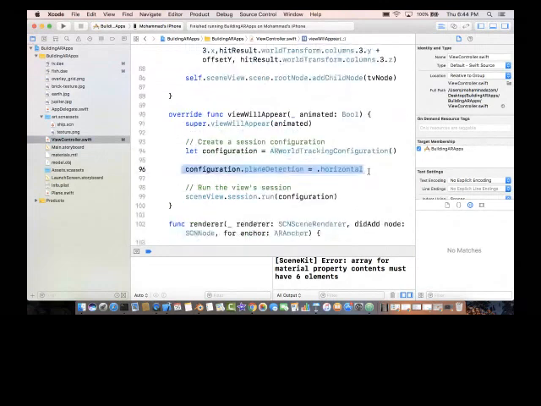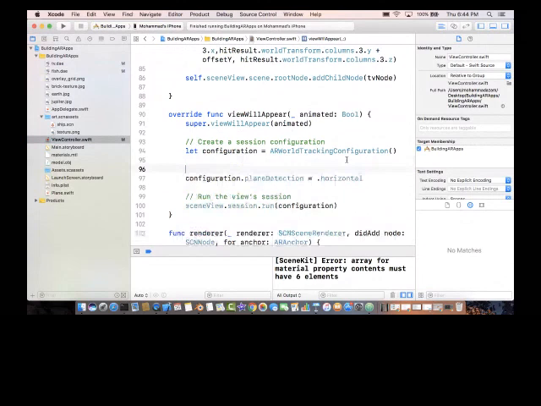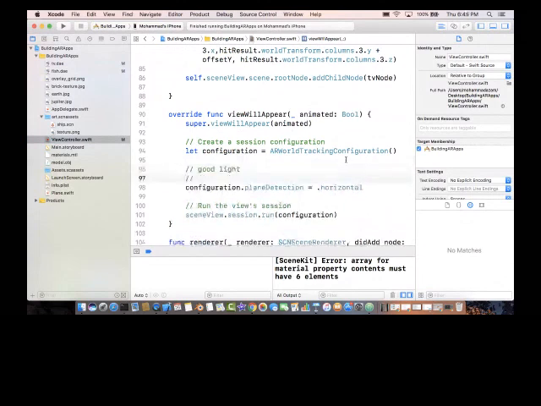On line number 96, all we need to do is say configuration plane detection horizontal, meaning it can detect horizontal planes. It can detect a carpet, a table, anything horizontal. It cannot detect anything vertical, so it cannot detect walls. Not only that, but plane detection has a bit more criteria: you have to have good light, and you have to have a texture-based surface.